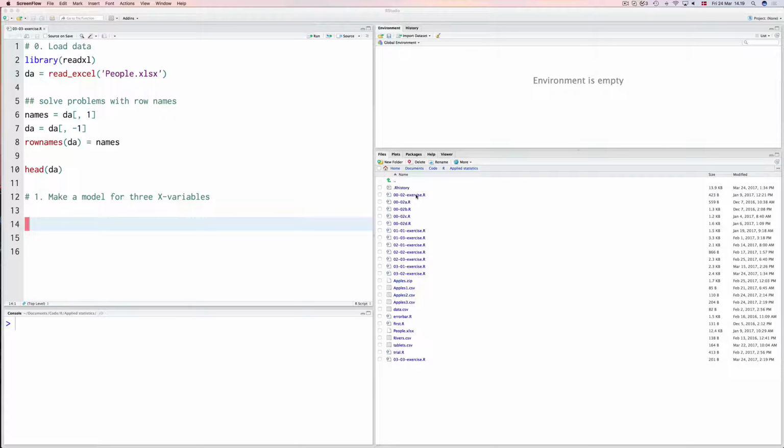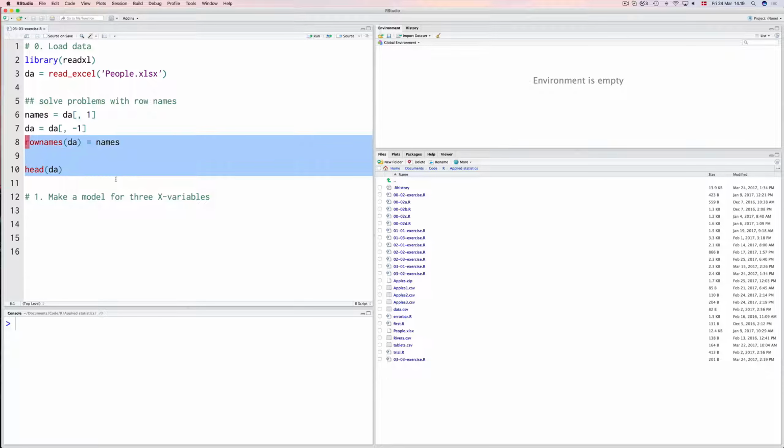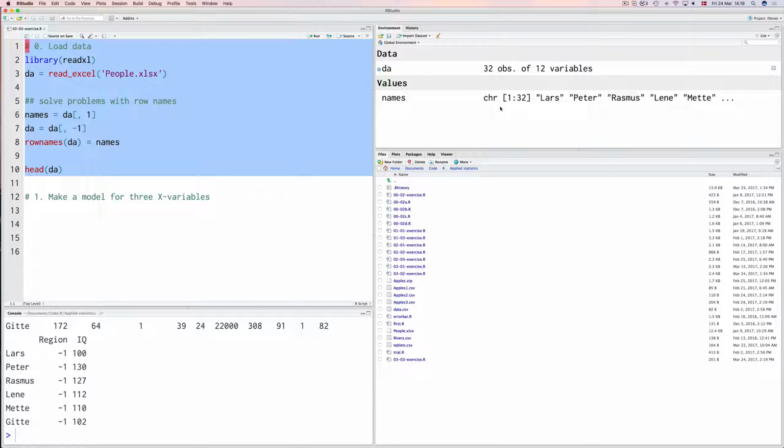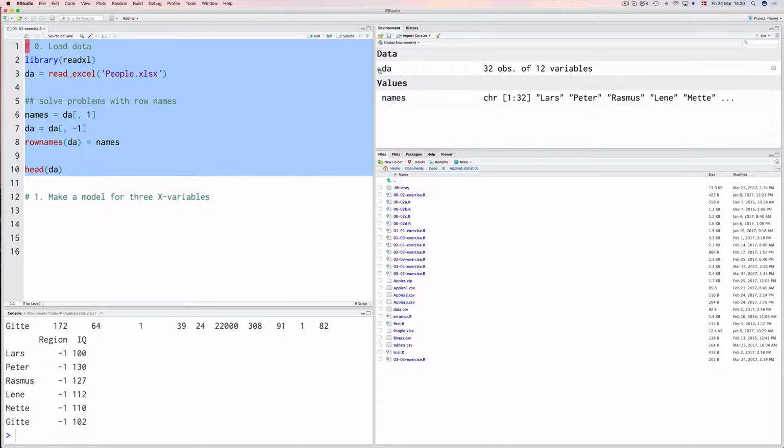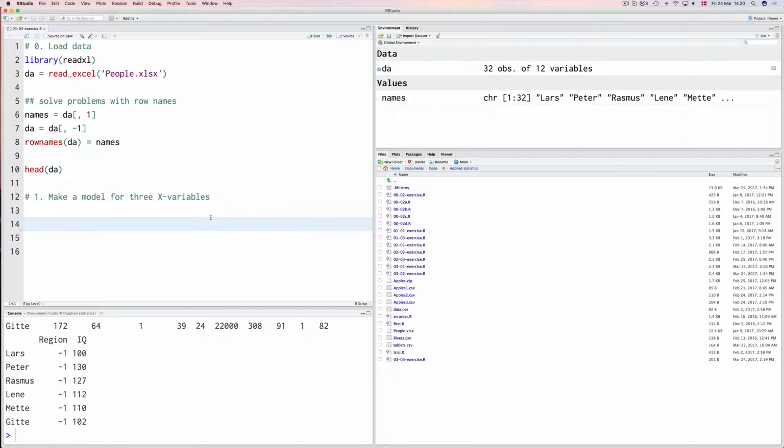So let's learn how to work with multiple linear regression in R. We will use, again, the same data set, so I just copy and paste it from the previous script, where we have a people data with 32 observations and 12 variables. Okay. So let's start with learning how to make an MLR model and how to investigate the regression coefficients, how to make predictions, all that kind of things.